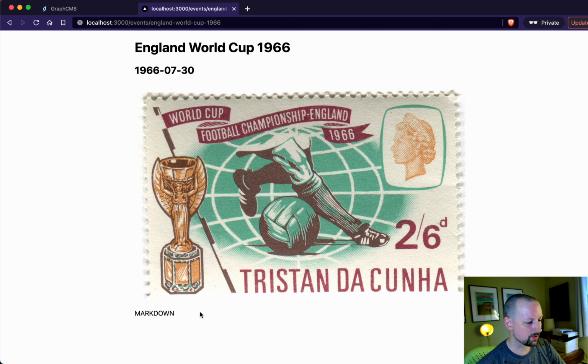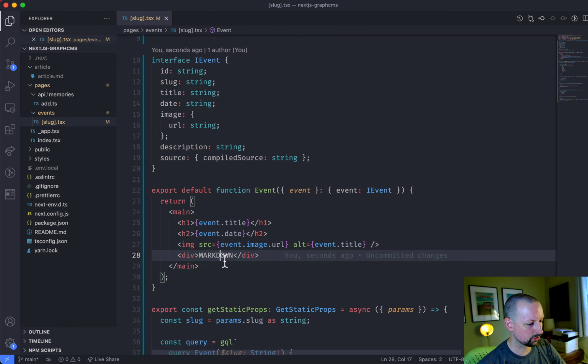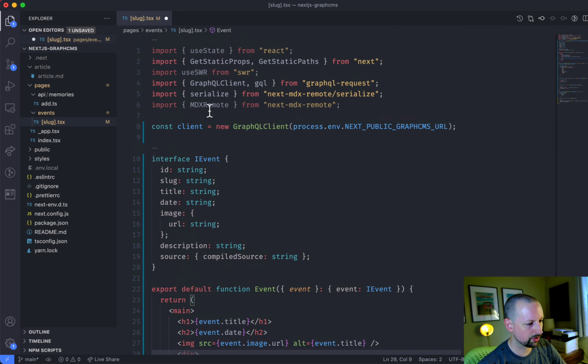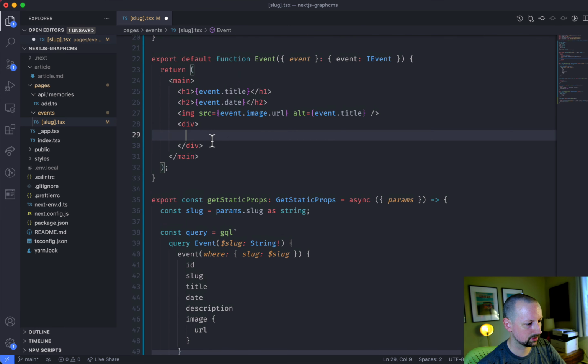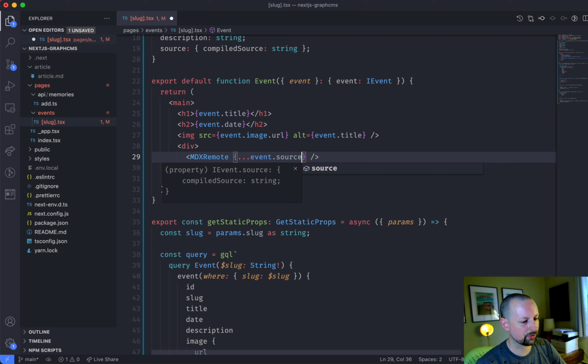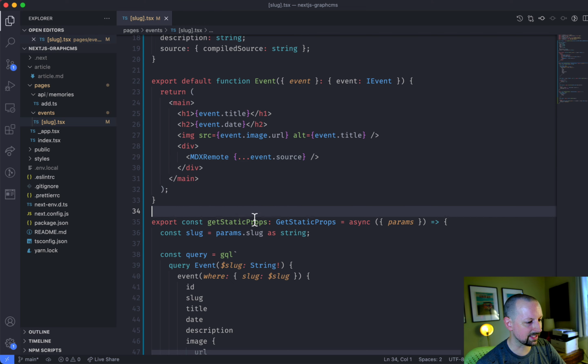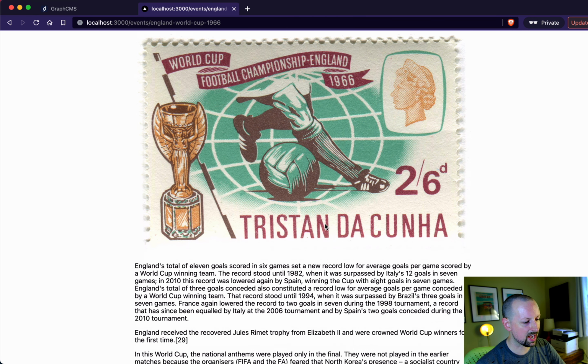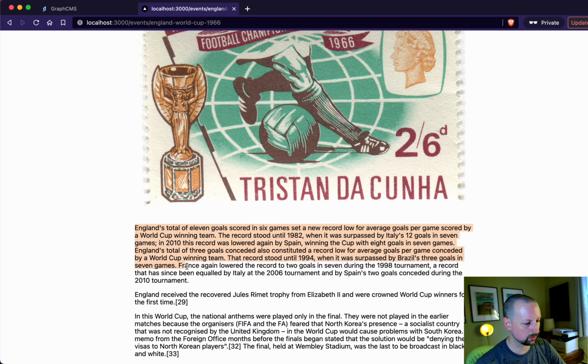Okay, let's get down to the markdown side of things. What we're going to do is use this component here, MDX remote, and we need to basically just pass in everything from event.source, like that. Come back and you can now see it's rendering out my paragraphs.